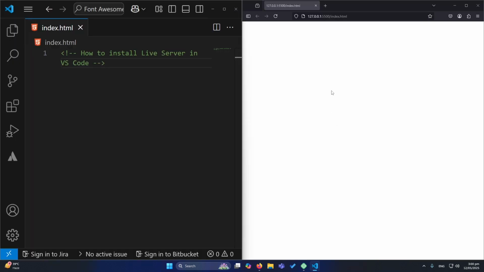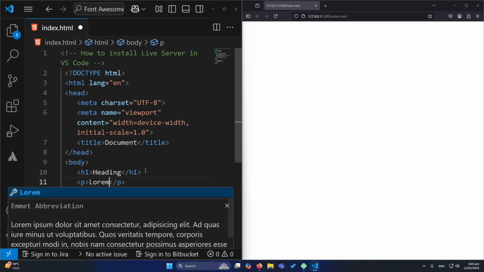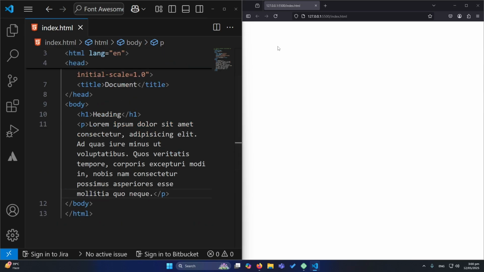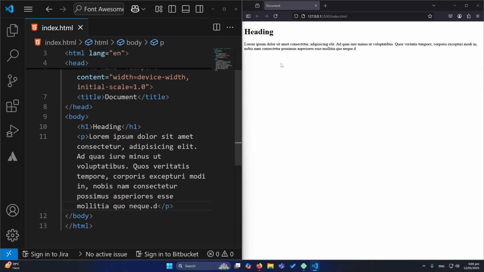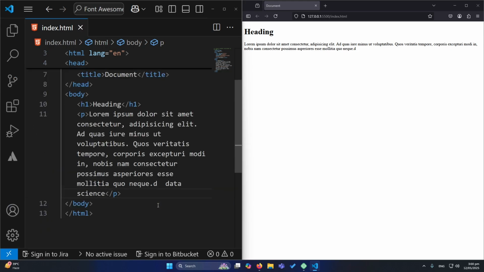I have opened my browser and Visual Studio Code in a split mode. And now you will see, whenever I start typing something like a heading, or let me type here a lorem ipsum paragraph. Okay, so you can see that without refreshing, this is working. Let me type here data science. So when I press Control S, when I save this, the website refreshes automatically.